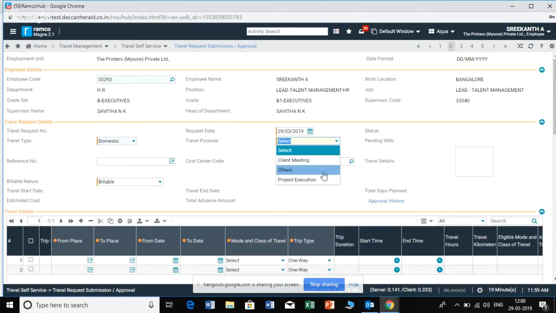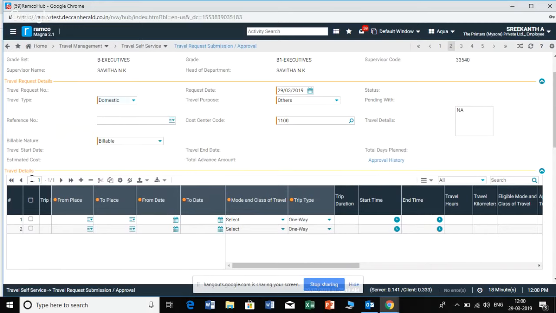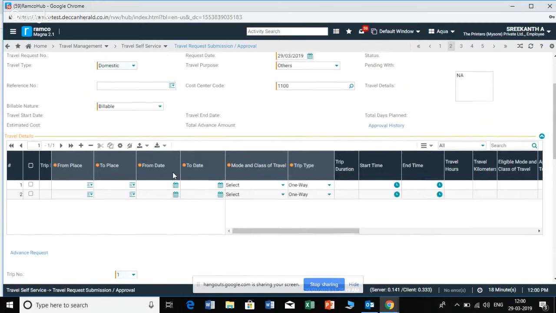We're working on it, and we should have the other travel purpose reasons soon. Until then, you can use others. If client meeting and project execution are not applicable to you, click on others. And please make sure you mention the reason, the purpose of your travel, in this box here. For the training purpose, I'm just mentioning it as NA. The cost center code is automatically taken by the system. Billable nature is always billable.